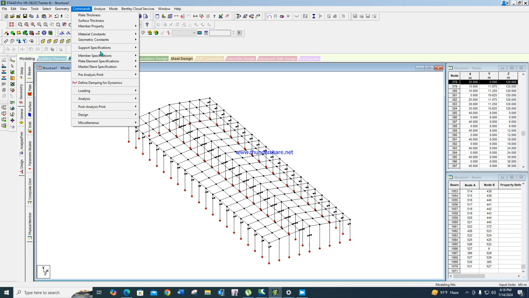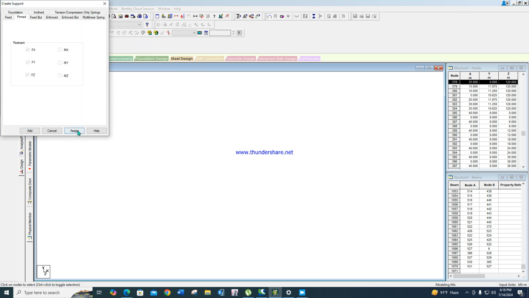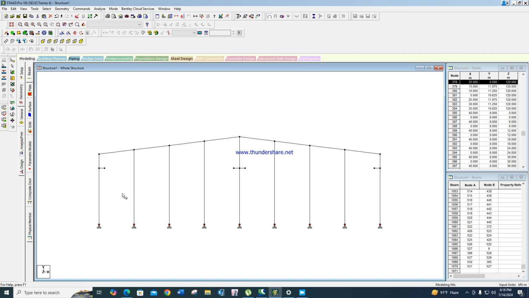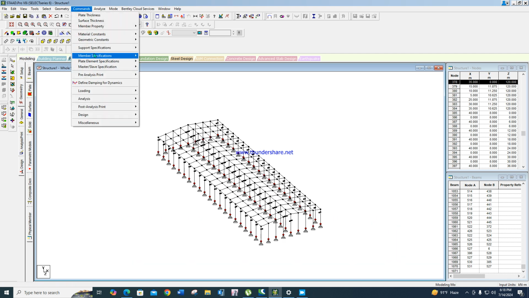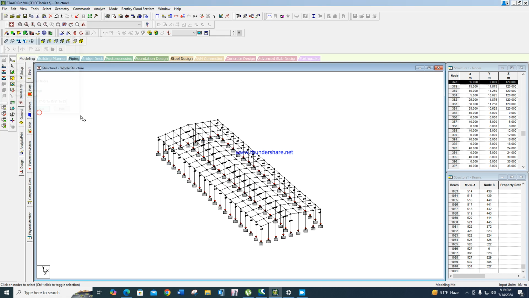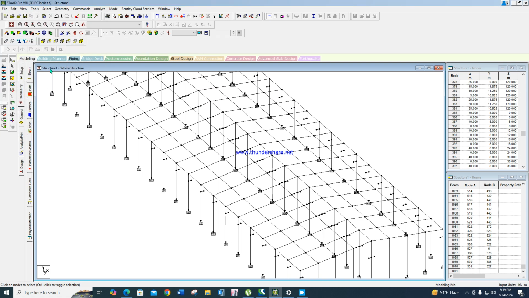What do you think, Mrs. Momtaina? I think fixed support is going to be better. Okay. So we are using fixed support, not pin support. Sorry, we are using fixed support here.